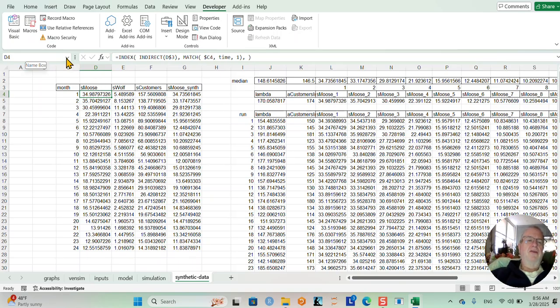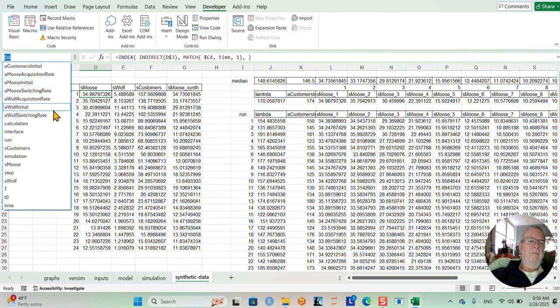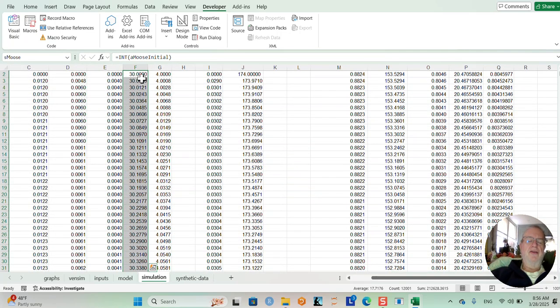As you can see, what is sMoose? Yeah, it's here somewheres. sMoose is this entire vector of F2 all the way down to F12,002. And we're making all of these integers. Well, we could. We don't have to. I was playing around with that.